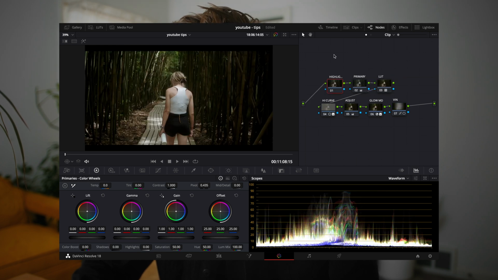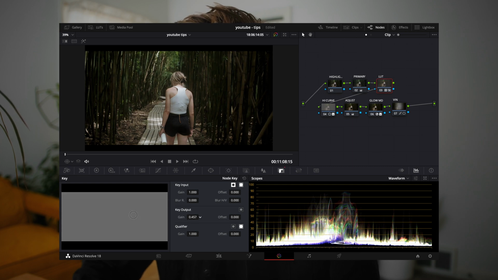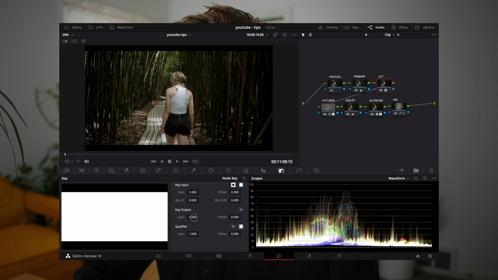Our next tip is pretty quick, but it has to do with working with LUTs or effects. Let's say we paste this on and to your eye, the LUT is a little more dramatic than you would hope. If you wanted to decrease the strength of that, you're just going to click on LUT, come over here, click on our key, and then key output. You can bring this down to adjust the intensity of your LUT. So one would be full strength, and maybe you bring this down to 0.8.